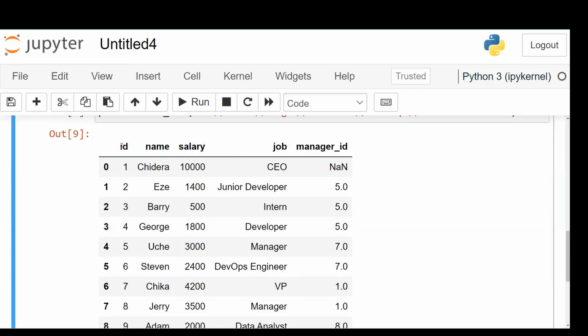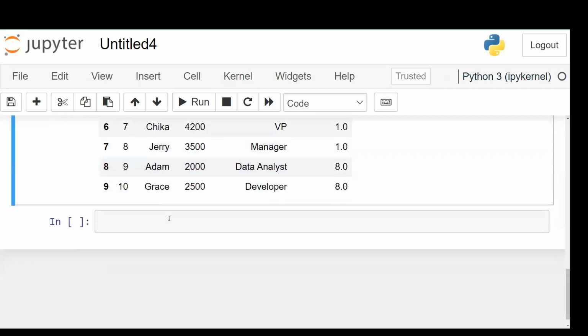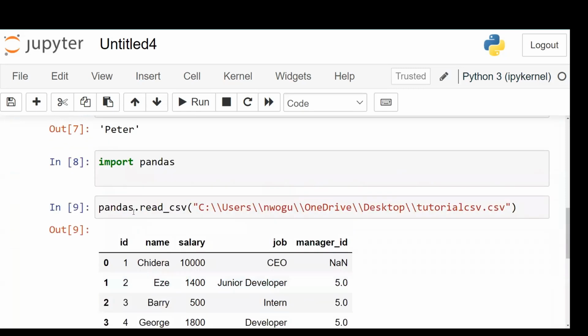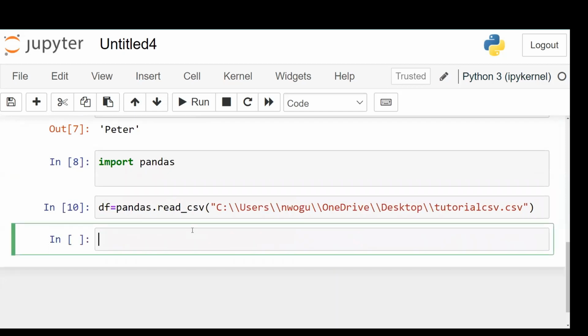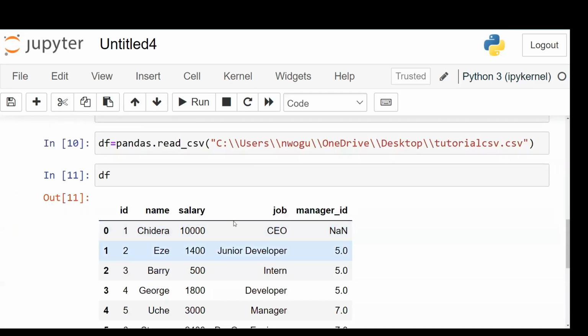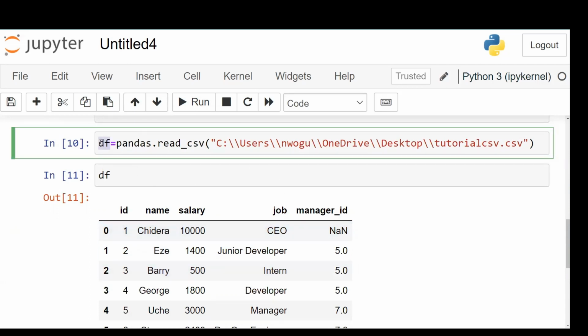So let's change name. Let's change name to all capital. So we'll come here and let's assign this. Let's say our data frame is equal to this. So if we run that, our data frame is this. If we run data frame, you can always run from there. So this shows us this. So our data frame, this whole table, has now been assigned to data frame.